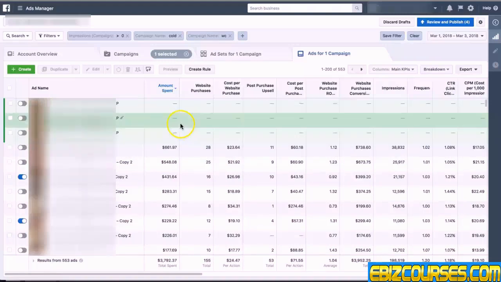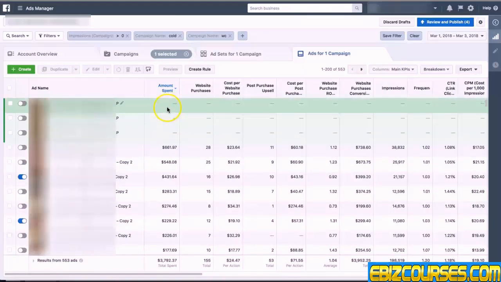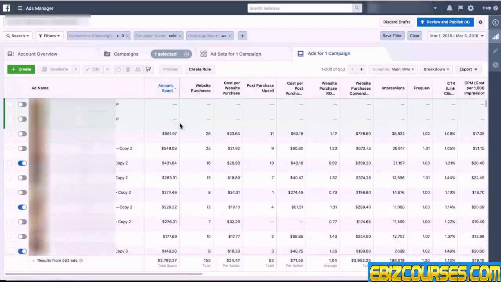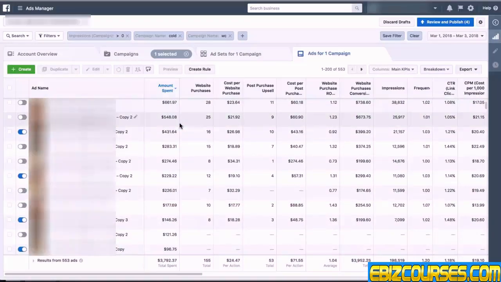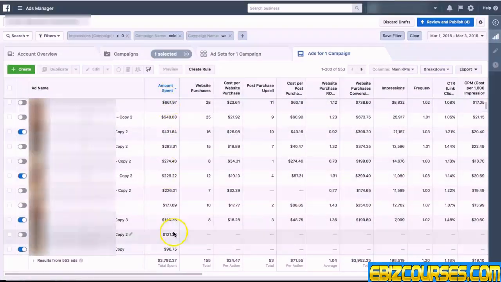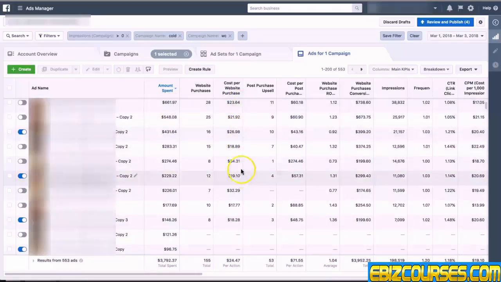So Facebook can be a bit temperamental. I'm not sure why it's not showing stats for this, but let's just skip down here. So the amount spent, we've listed it by highest to lowest, and we can quickly scan across which ads are not performing.